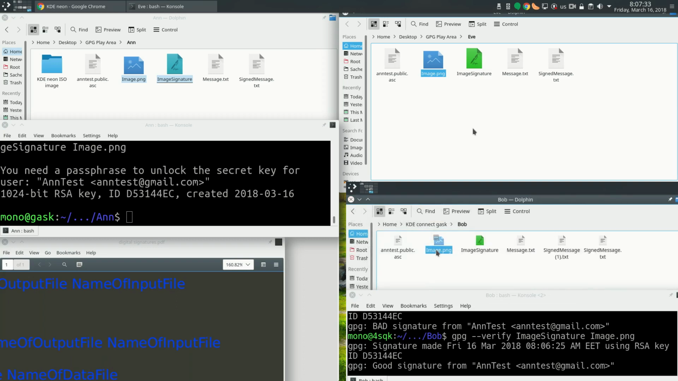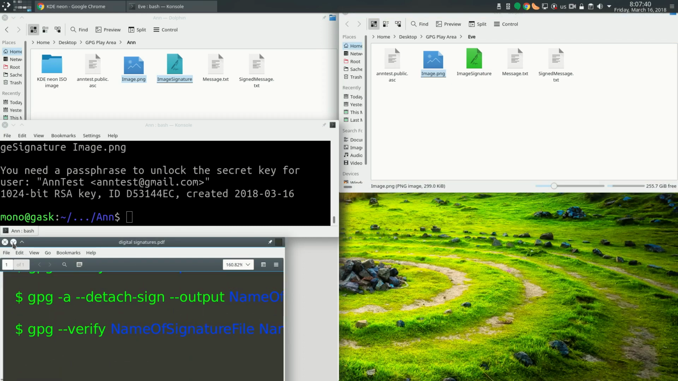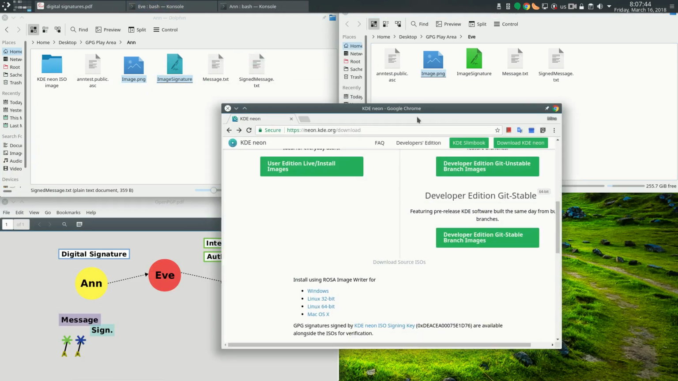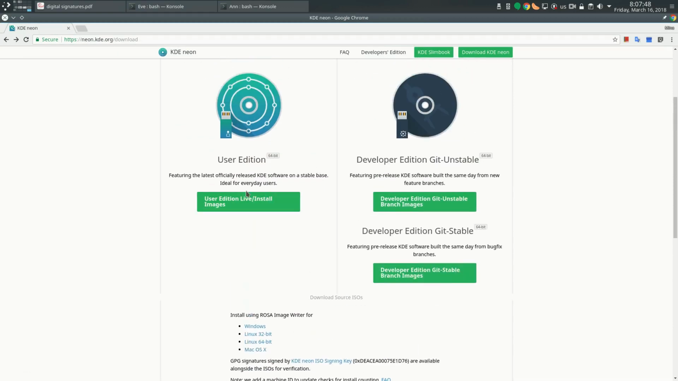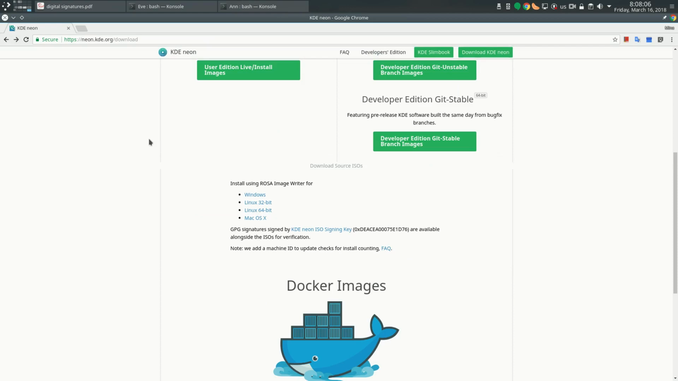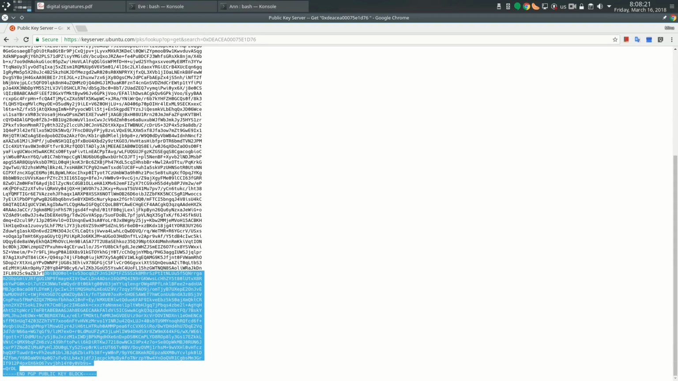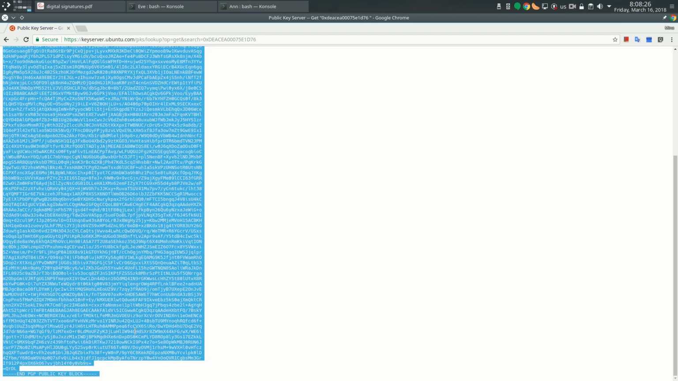Finally, let's do a practical example. This is the KDE Neon website. If we want to download the ISO file, we can find it here along with a signature file. This is a detached signature, just like the signature that we've made for the image file right now. If we go back, the first thing we need to do is import the public key. The file is signed by the KDE Neon ISO signing key. This is the signing key that they want us to use, in ASCII armored format. So we can just copy the key.